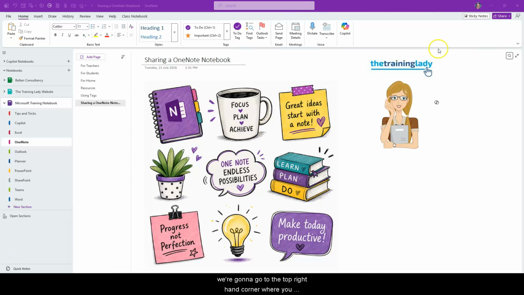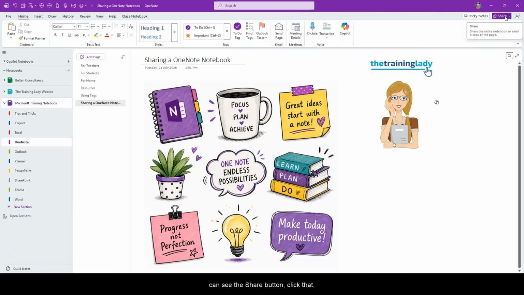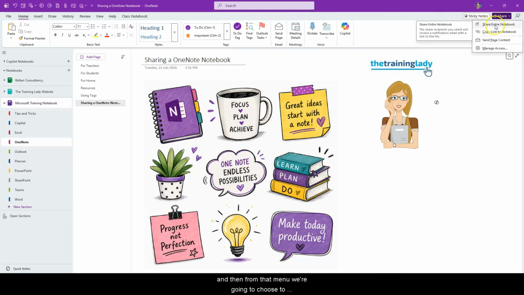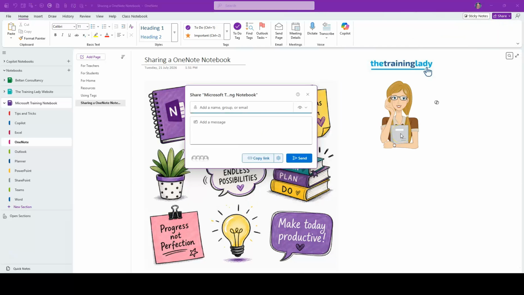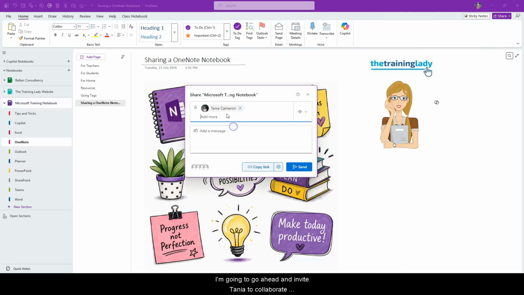Now, really easy. We're going to go to the top right-hand corner where you can see the share button. Click that, and then from that menu, we're going to choose to share the entire notebook. Once you've chosen that, you now have the ability to go in and add in an individual person's name. So somebody within your organization, for instance, a group name, or you can just put an individual's email address in here as well. I'm going to go ahead and invite Tanya to collaborate with me on this. And that way I can just add them in.